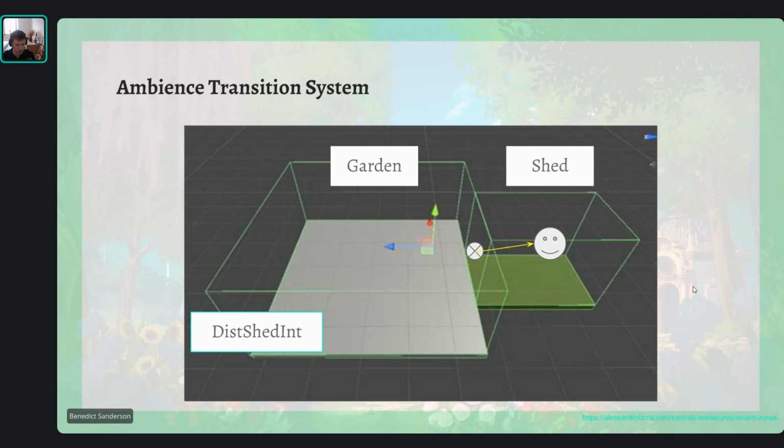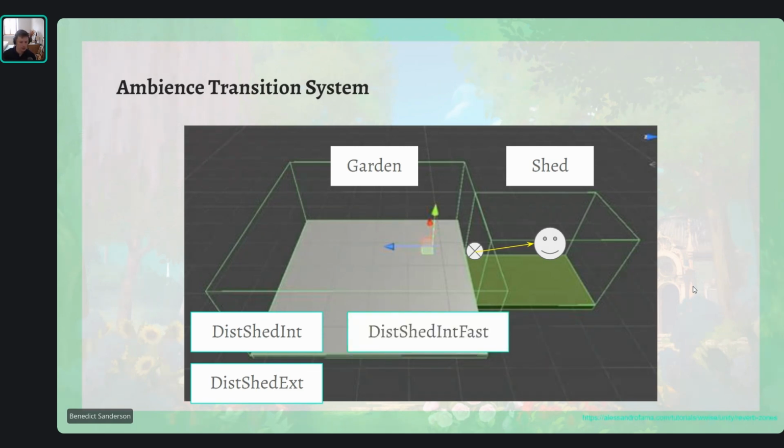We've got distance to the shed threshold while you're inside, interior. So as you're walking around inside the shed, the distance to the shed threshold is tracked. We've got the distance to the shed when you're exterior, when you're outside. So when you're outside the shed, then this parameter gets updated instead. So it's a different one being updated for if you're inside or you're outside. We have distance to the shed threshold when you're inside.